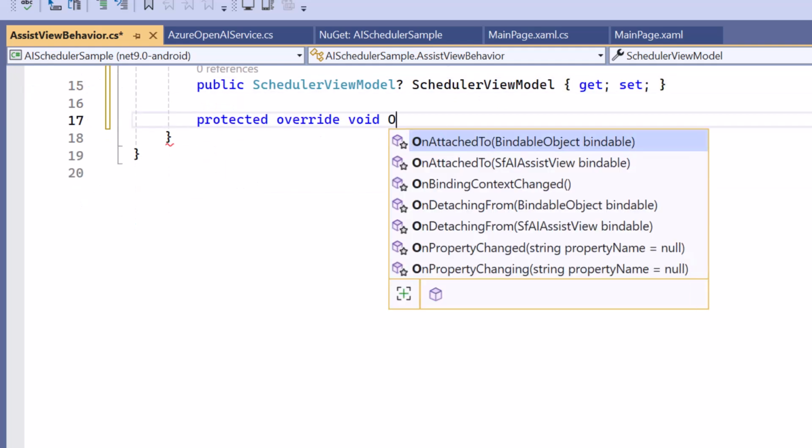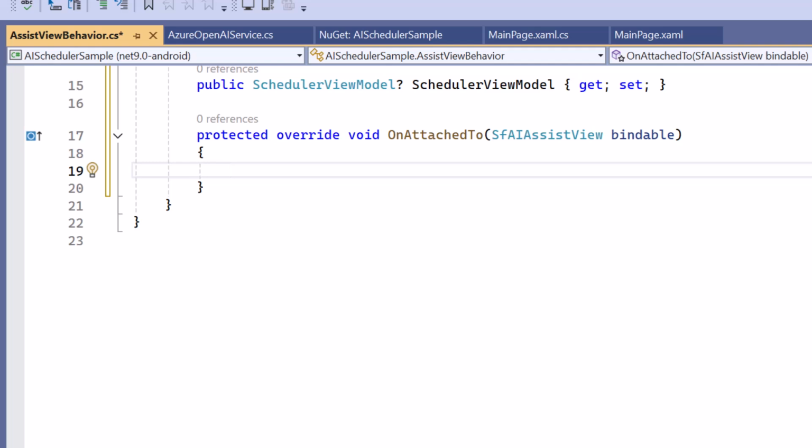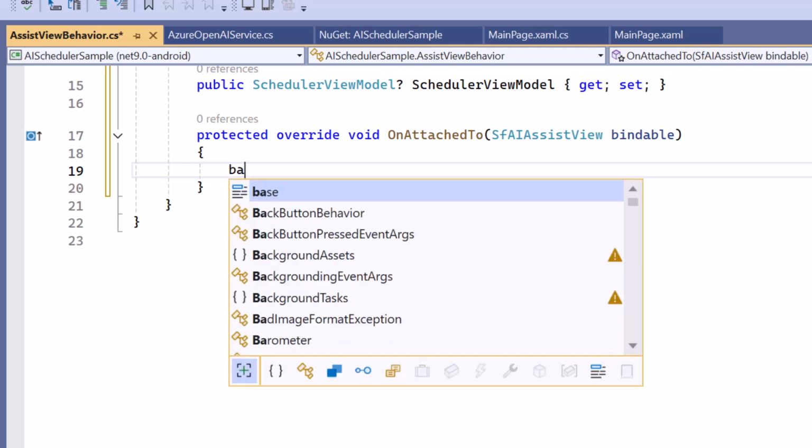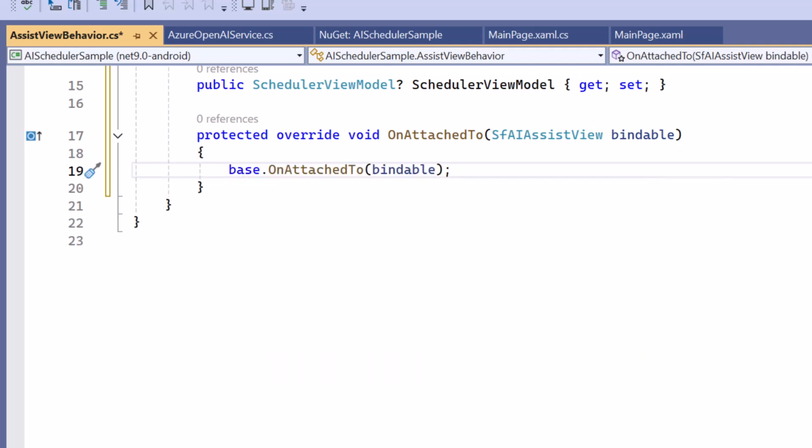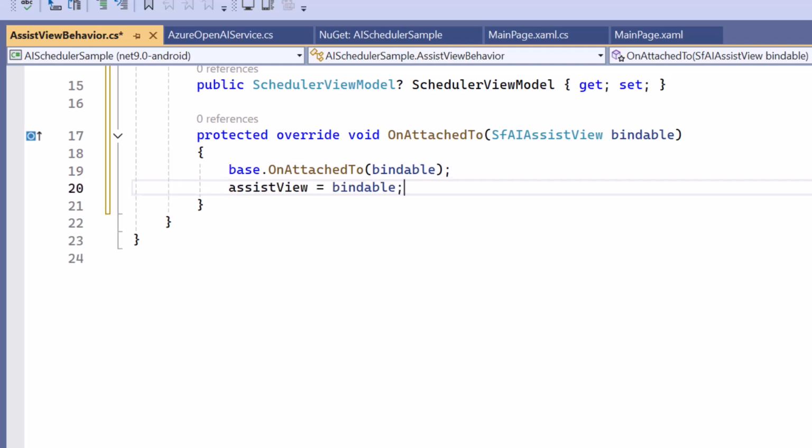I define an onAttached method that runs when the behavior is attached to an SfAIAssistView component. In this method, I call the base class's onAttached method to ensure that the base behavior is initialized properly, and store the reference in the AssistView field.